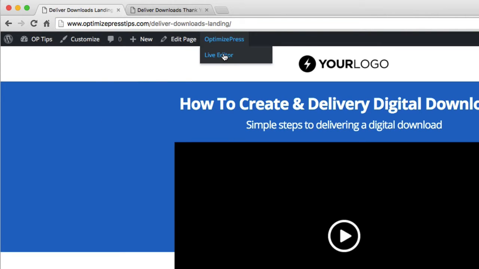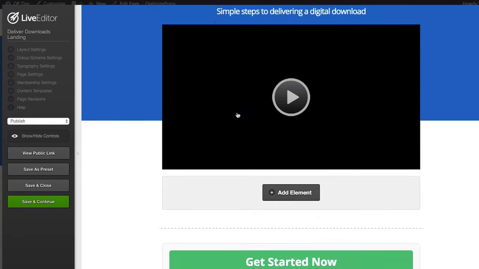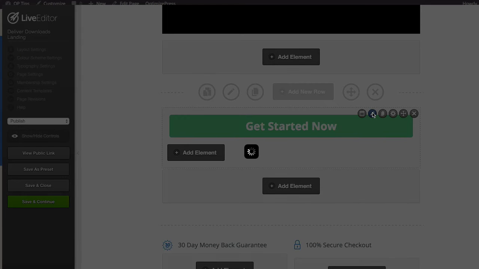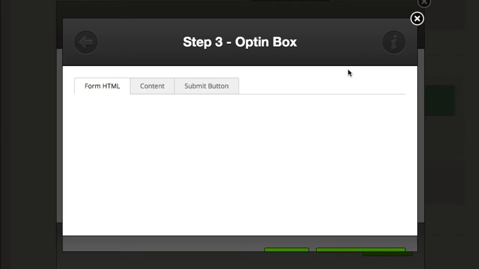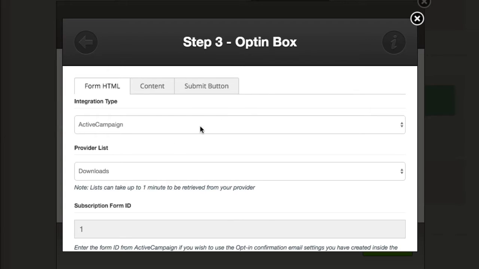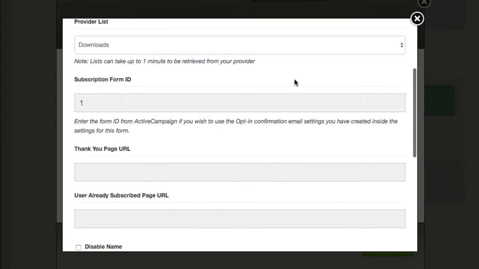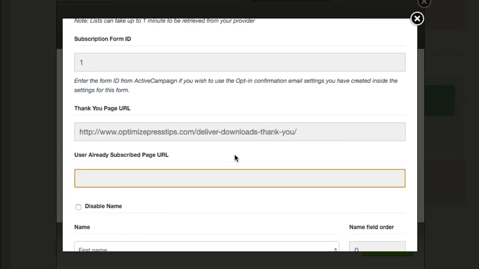So I'm going back here. I'm going to open up my live editor and I'm going to link up the opt-in form that I've created. And this here is the overlay optimizer. If I click on that, here's my opt-in form, and open that up. Now my opt-in form is connected to ActiveCampaign here, and it's on my list called Downloads. And inside the opt-in form, we have a field called Thank You Page URL. So inside here, I'm going to put in my link to my thank you page.